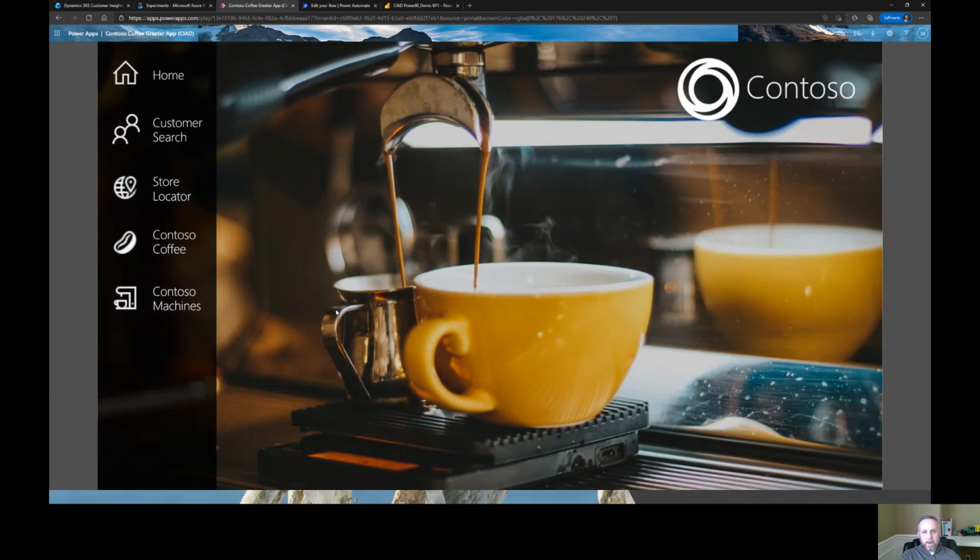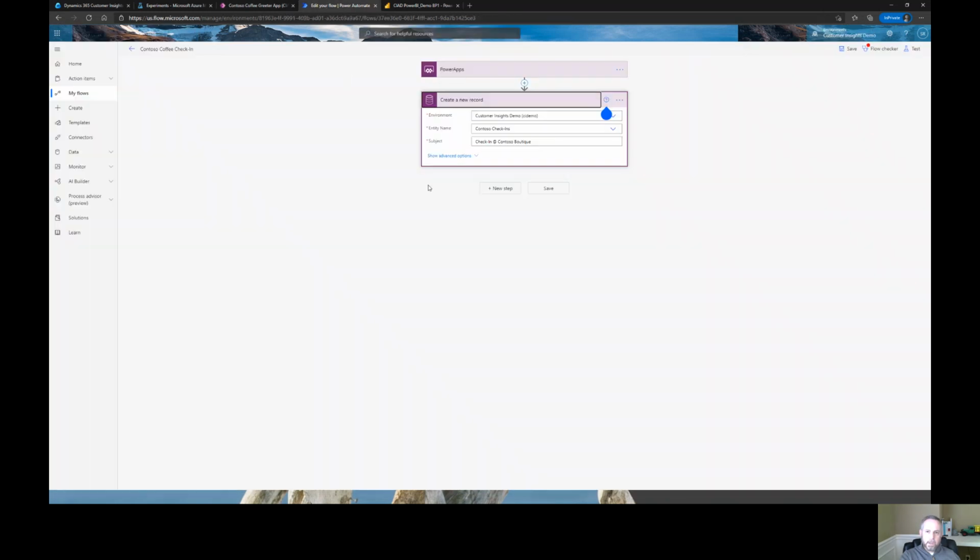So this is our Power App. As I mentioned before, we're collecting data, we're giving data back, but it's all centered around the Customer Insights model. So if we get into Power Automate, the coffee check-in that I mentioned before in the Power App looks something like this, and it's very simple, but it's based on the Power App.